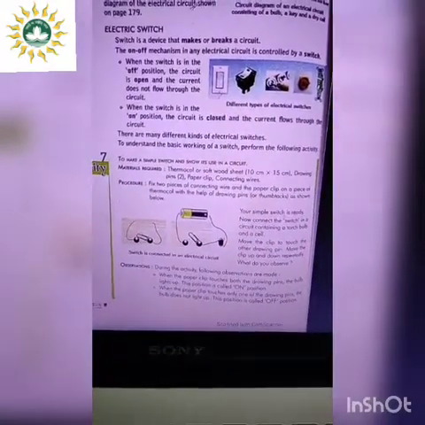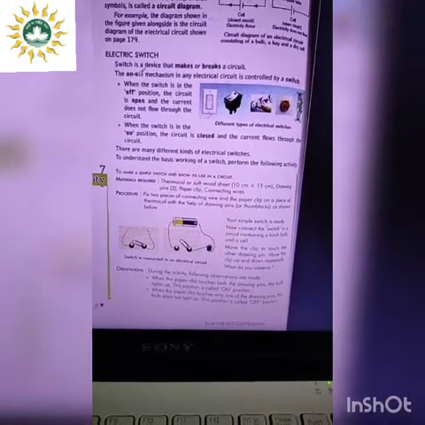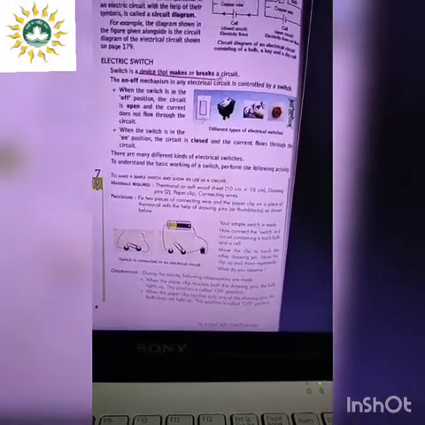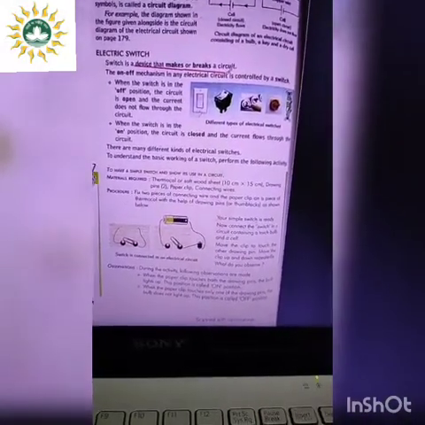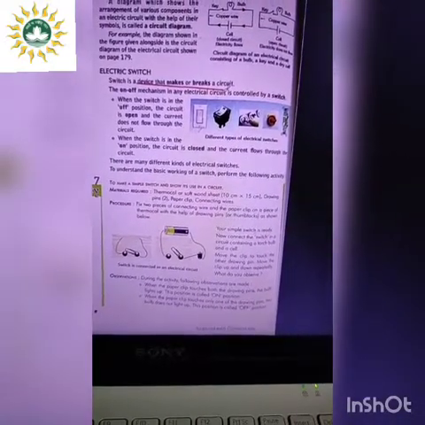Okay, and then we talk about switches. Electric switch we know, because electric switch is a device that will make or break a circuit. When we switch off, the closed circuit becomes open, so the bulb does not glow.